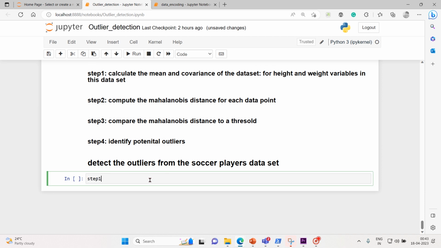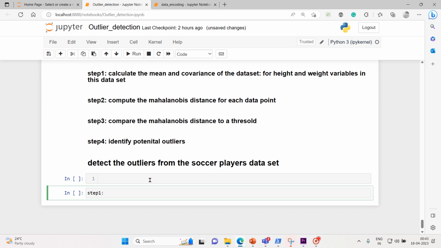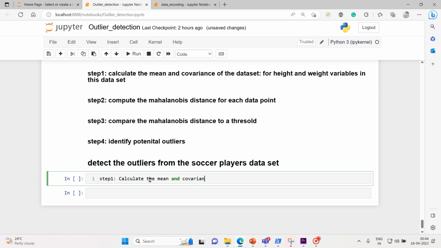So as usual, step 1, calculate the mean and covariance of the data set.